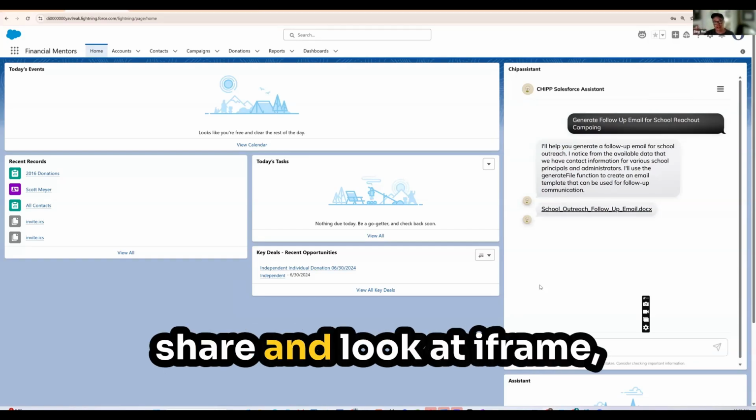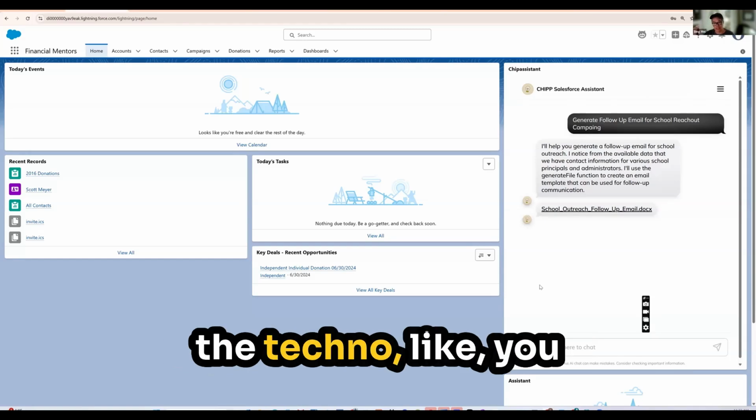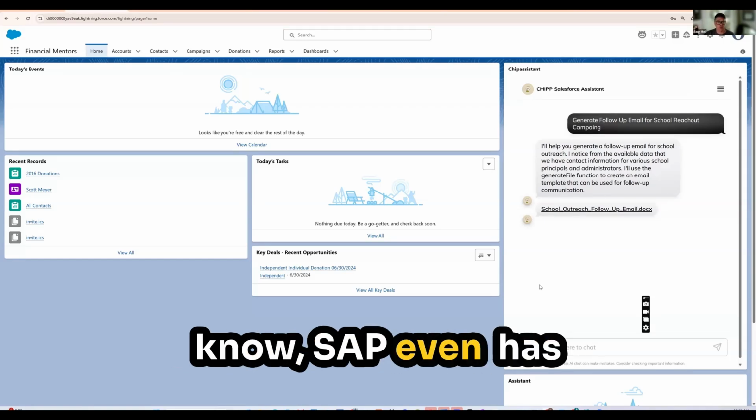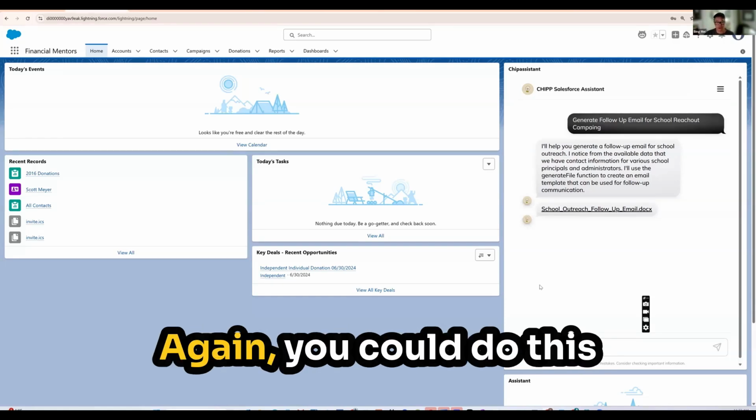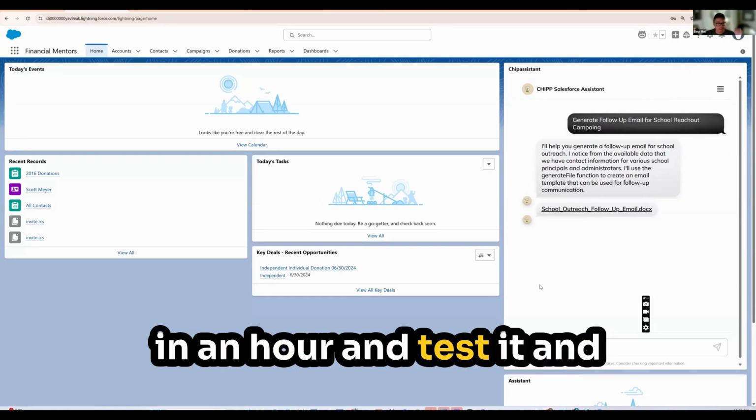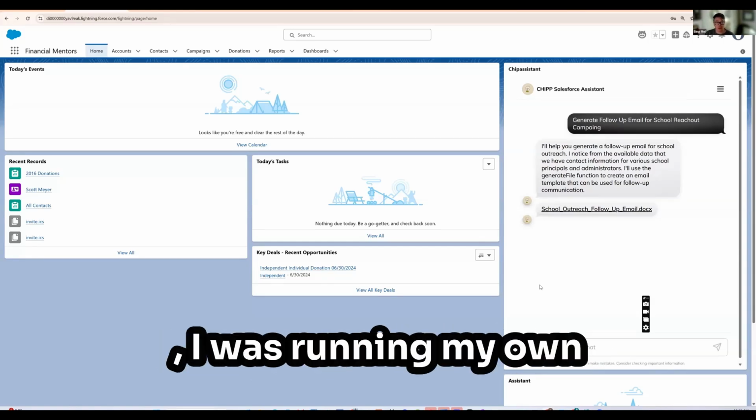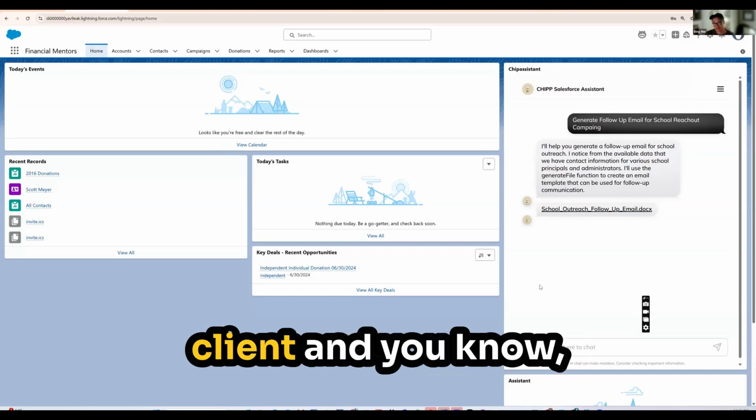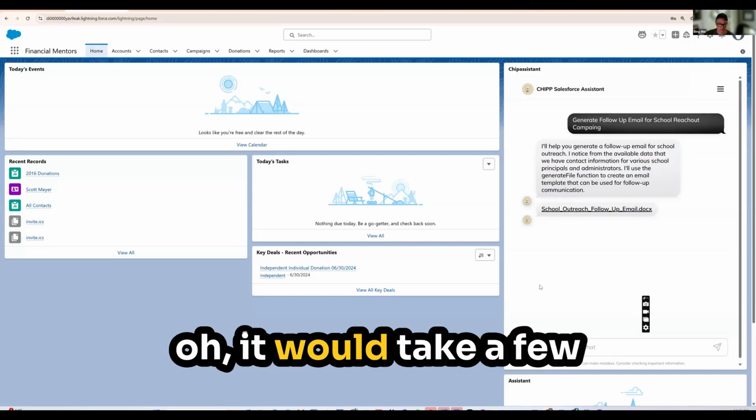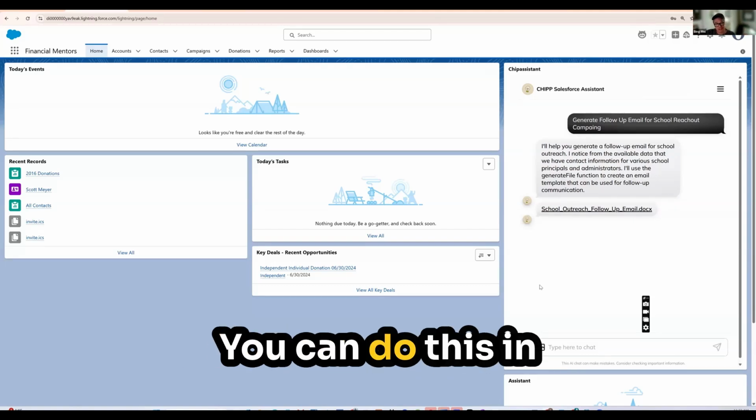But when you hit that share and look at iframe, I would look at all the apps that you have in the tech stack. SAP even has that capability of adding iframes into their UI. Again, you could do this in an hour. You can test it and everything, and it's done. That's why I said very confidently on a previous call, I was running my own Salesforce practice in a large consulting client, and we would charge, oh, it'd take a few months to do this, and I'm like, nah, forget it. You can do this in Chipp in an hour.